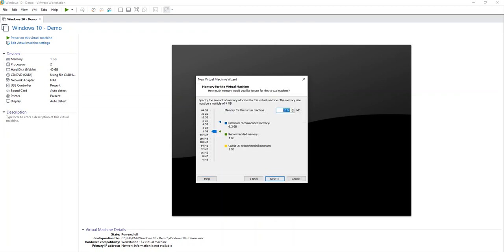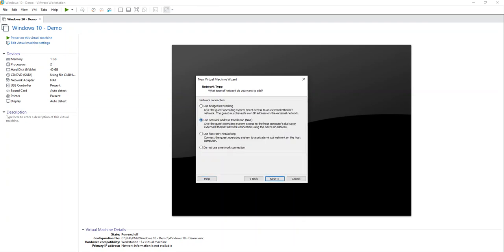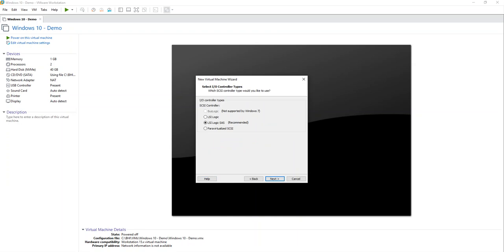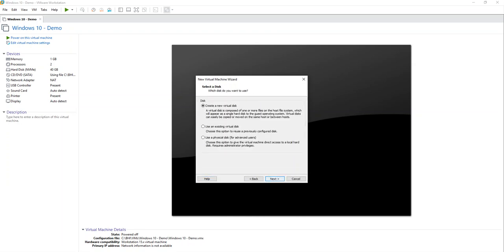1 GB could be the RAM for Windows 7, which is good enough, but I will configure it as 2 GB and click on Next. We'll leave this option as NAT, click on Next, then Next. You don't need to worry about these things at this stage.